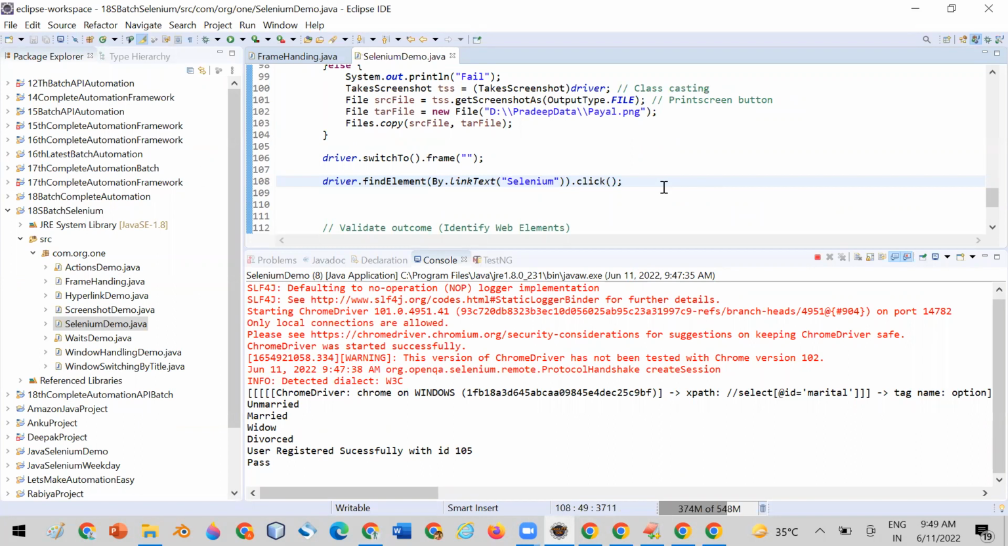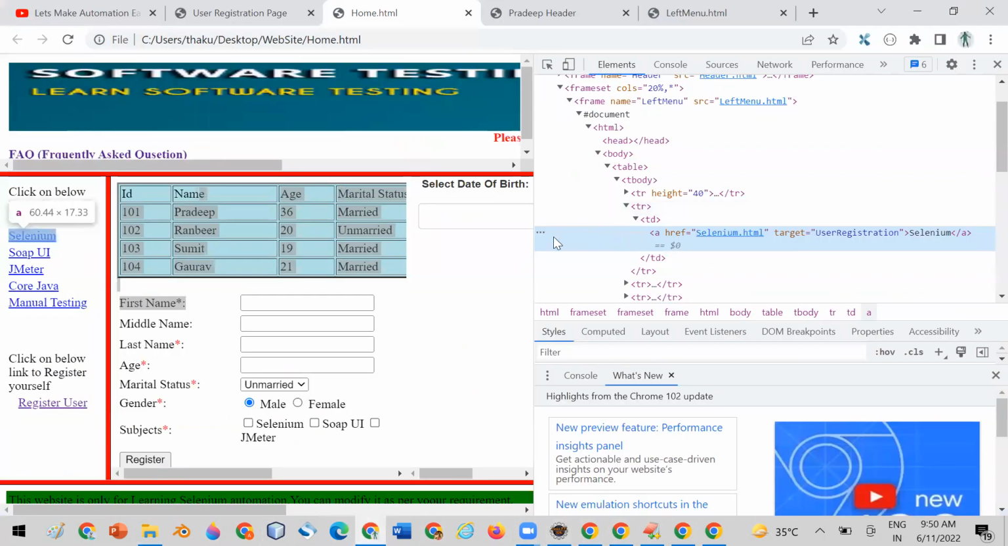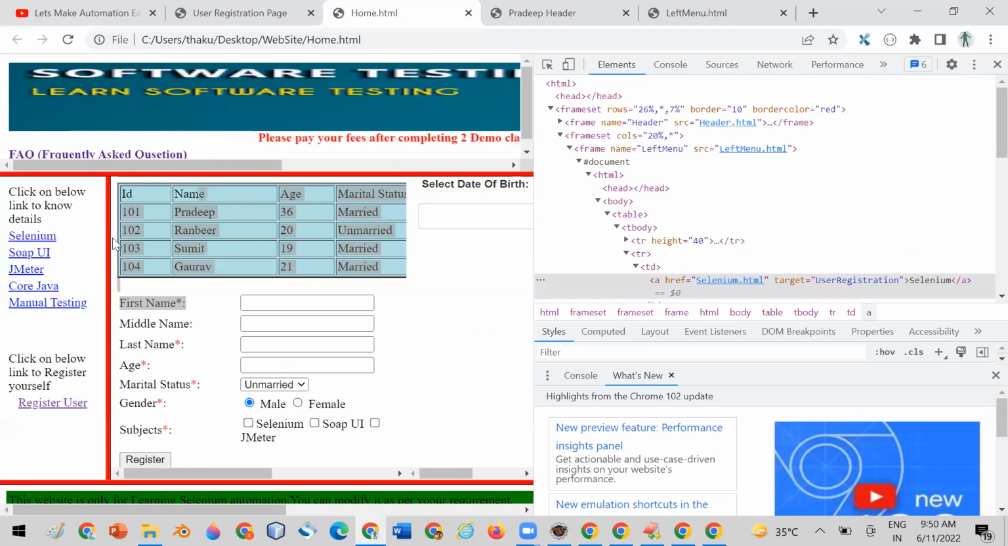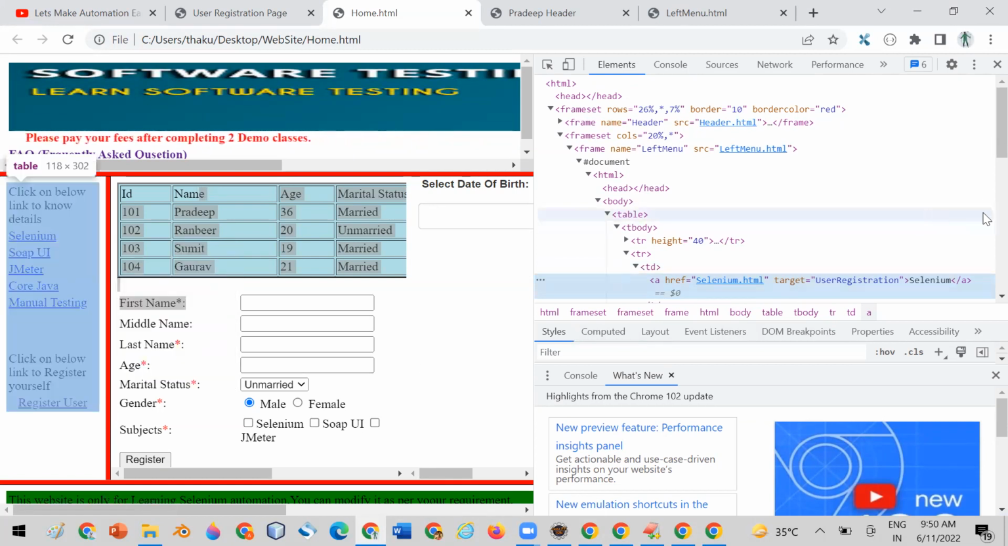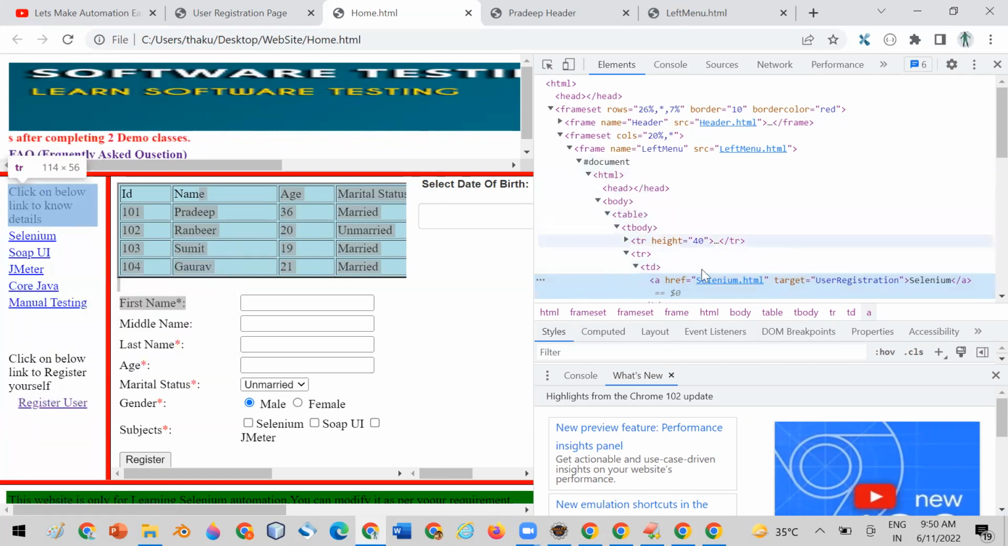Now just see what will happen. If I run this code, definitely before clicking on this, I have to take my control to that particular frame, and you can identify it easily. This is the page, so you can do one thing. In the frames, you can click on this element and see what is the name of the frame. You can see the highlighted Selenium is there.